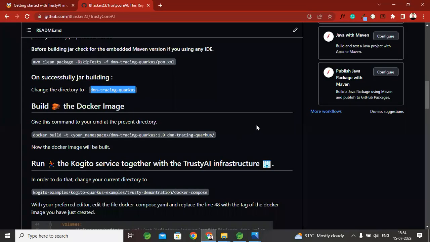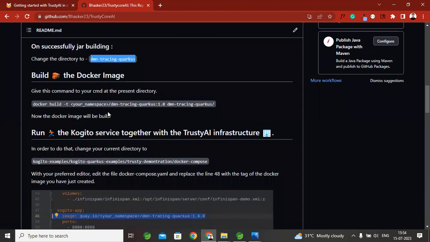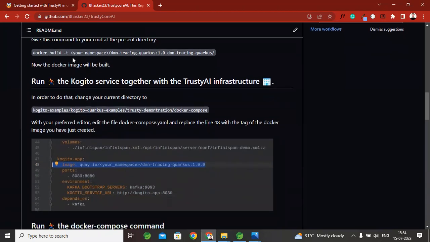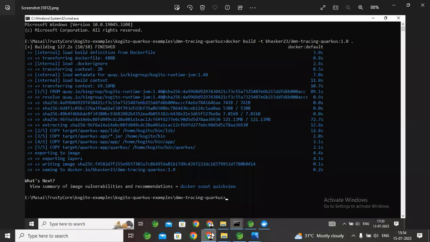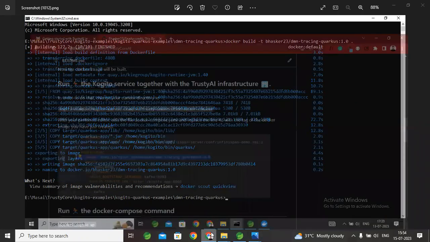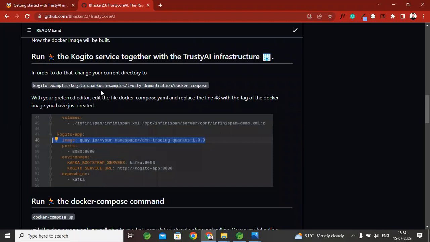After building, the Docker image will be generated. So the next step is to run the Cogito service together with the Trusty AI infrastructure. In order to do that, you have to change your directory. The current directory is daemon tracing Quarkus, and from that we have to change our directory to Trusty demonstration and Docker Compose.